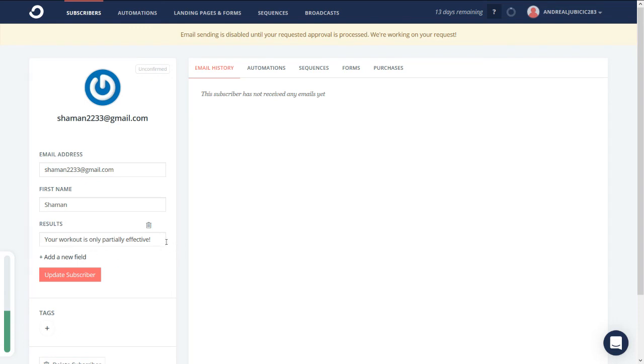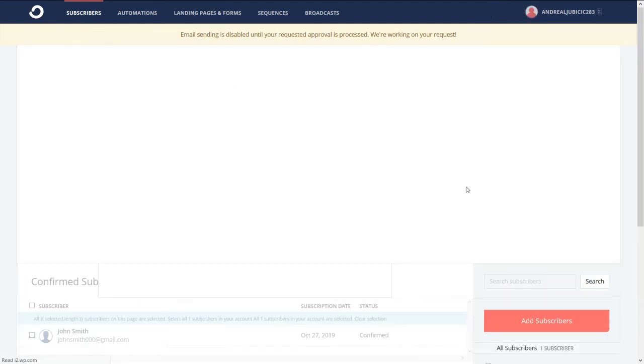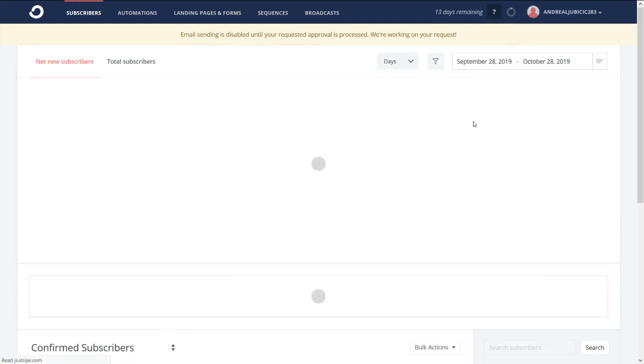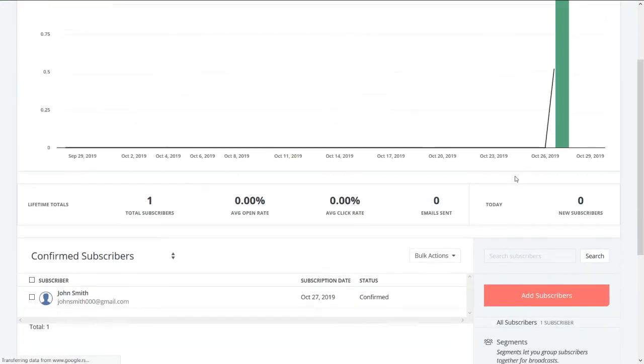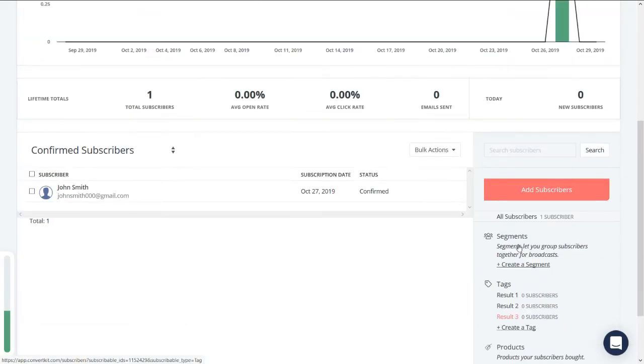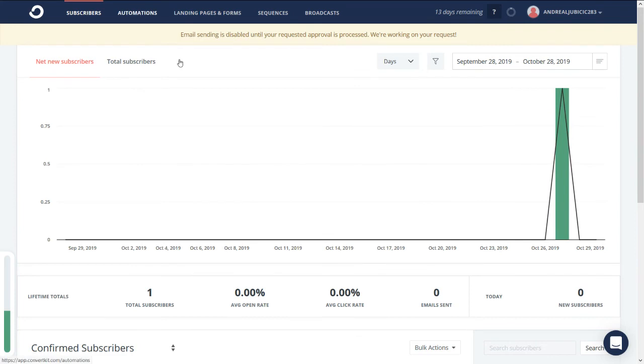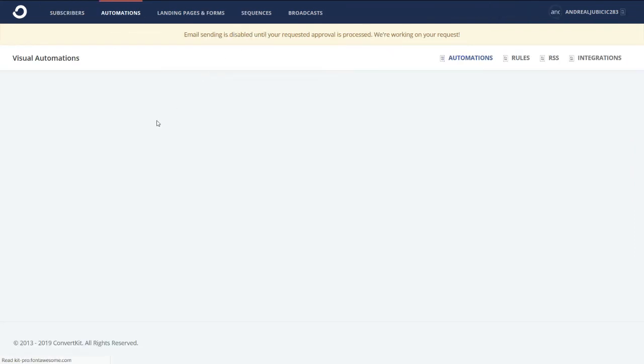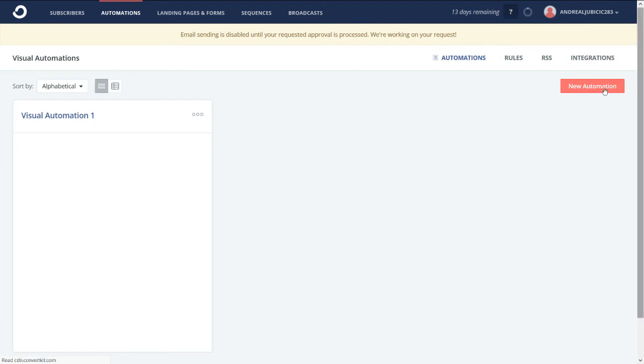Okay. Now, first of all, we're going to go to create our tags. Now, I have already created tags for the results. Let's just confirm and make sure they're in there. So I have tags result 1, 2, 3. Okay. So next we're going to move on to writing our automations. So click automations. This is for ConvertKit. New automation.